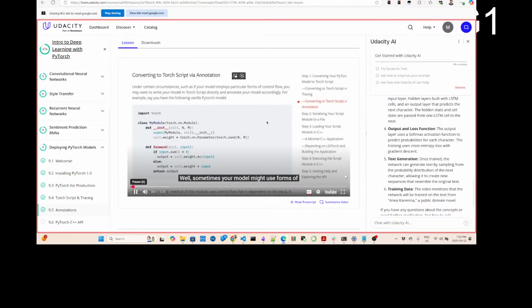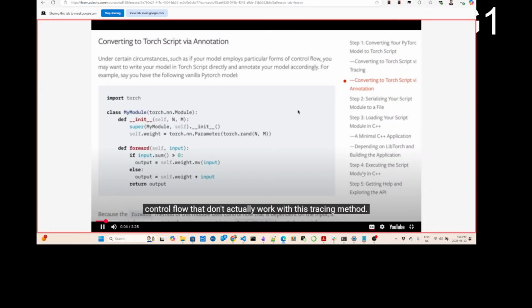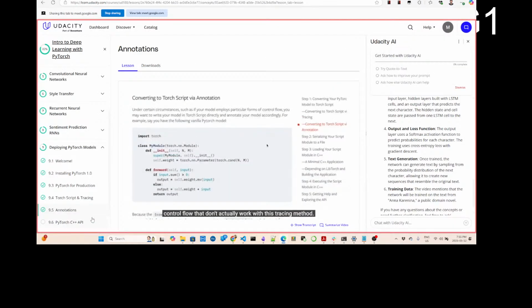So sometimes your model might use forms of control flow that don't actually work with this tracing method.